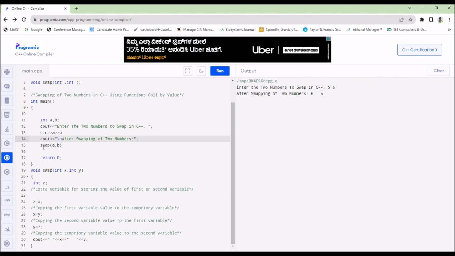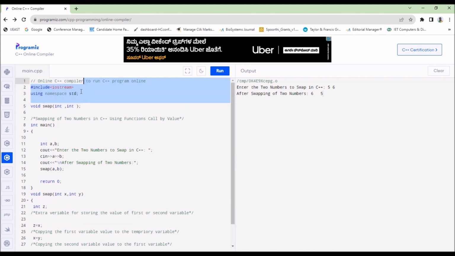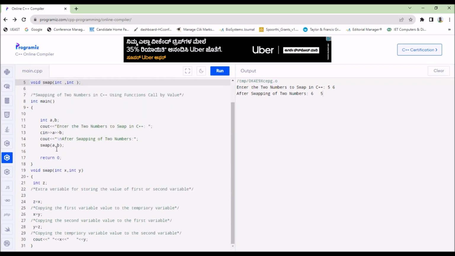Then I'll make a function call. This is your function declaration. What is the function name? Swap. This is your function call. The function declaration contains the data types. The function call contains the arguments, and the function definition contains the data types along with the parameters.